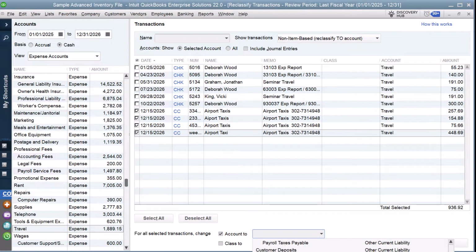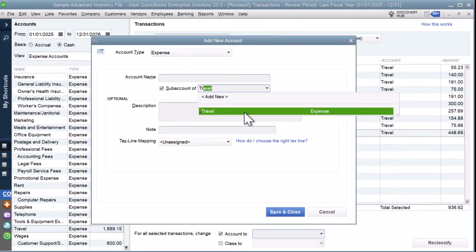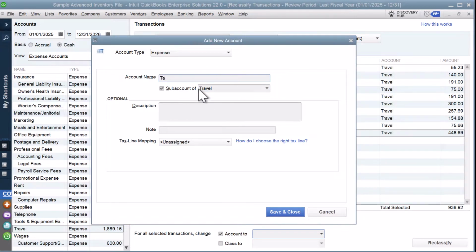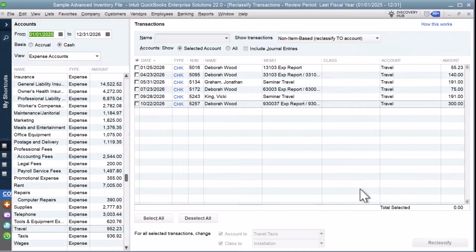Because Travel doesn't have a sub, a nice feature that we can use is the ability to add a new category. You can see Travel doesn't have a sub, so we're going to go Add New, which is a subaccount of Travel. We're going to put this in as Taxis and Save and Close. So here again, we can now categorize to the new subcategory. And when you're ready, you can select the Reclassify button. You also have the ability to assign a class to that, so I can put that in as a class against that as well. Then when you're ready, you can click Reclassify, and QuickBooks will go ahead and batch update or reclassify those transactions as we wanted to.